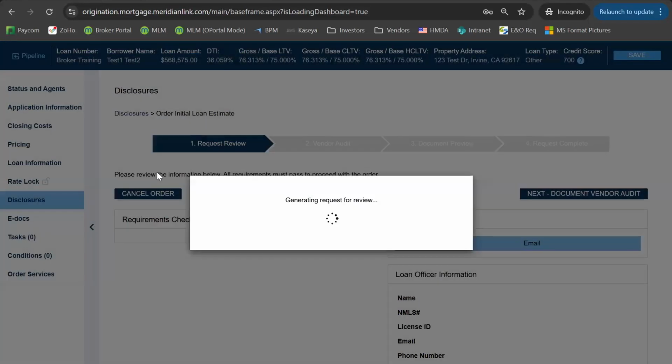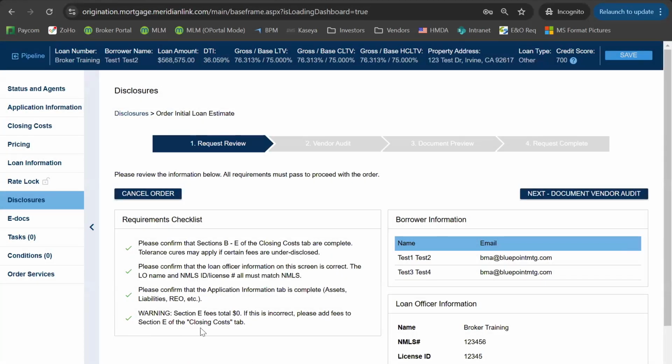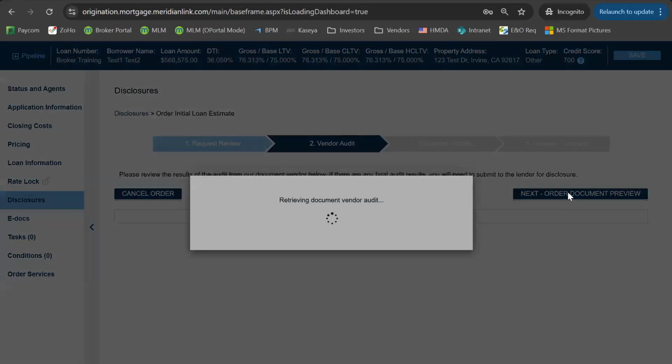Okay, so again, order initial loan estimate, and you'll see that stop that we saw earlier regarding the notary fee is gone now. So that's satisfied. Okay, so everything here looks good. Let's go to the next step, which would be our document vendor audit.